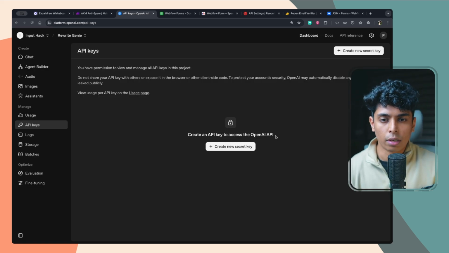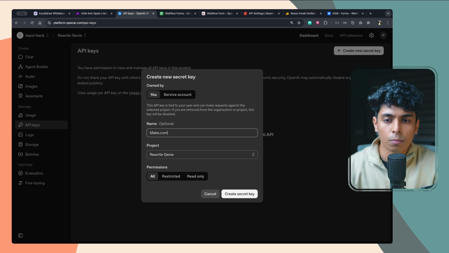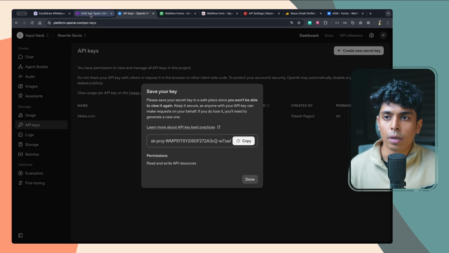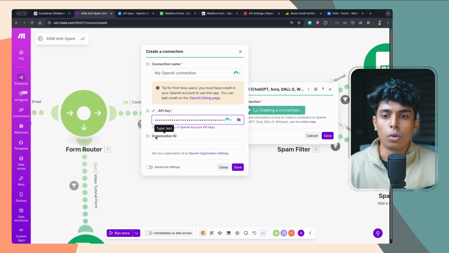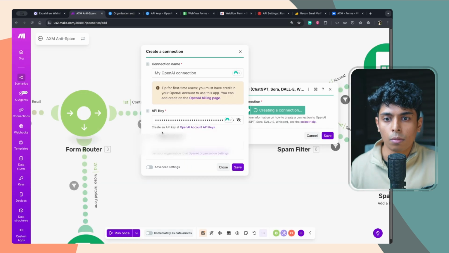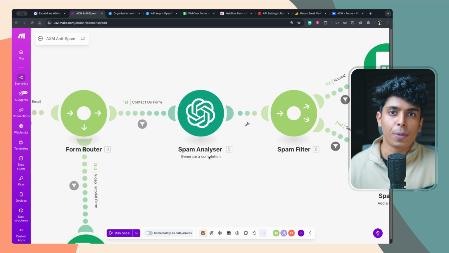Once you sign in, all you have to do is click on create new secret key, and here you can name it whatever you want. I'm just going to say make.com and hit create secret key. This will provide you the API key. You just hit copy, go back to make.com and paste it in the API key. Now to get the organization ID, you click here and you will find the organization ID right here. You can copy this, go back to make.com and paste it here. Hit save. And now we have configured the spam analyzer module.